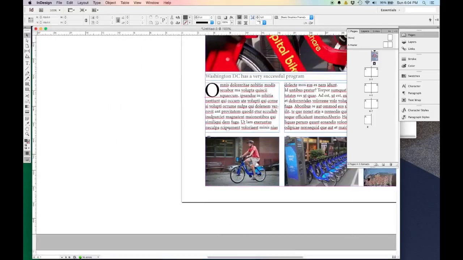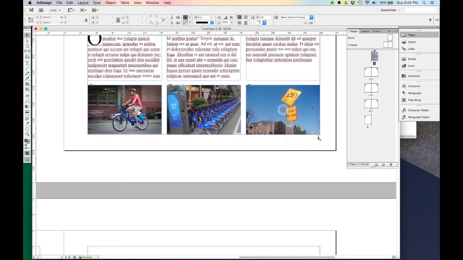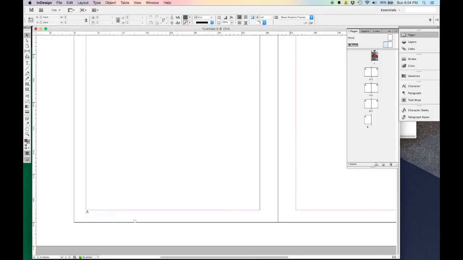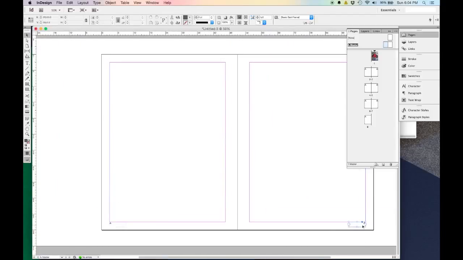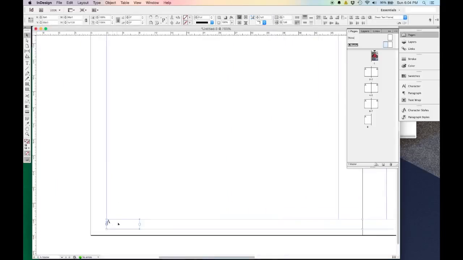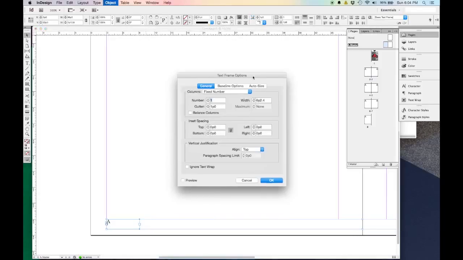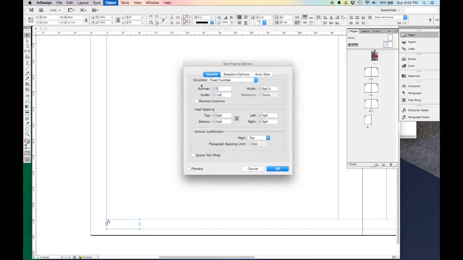So that's great. Now, this is a little bit crowded, so what I would probably do is go back to the master page and select these two text boxes. If you want to change where text is positioned in a frame, select the text box and then hit Control or Command B. And what that's going to do is bring up this Text Frame Options panel.